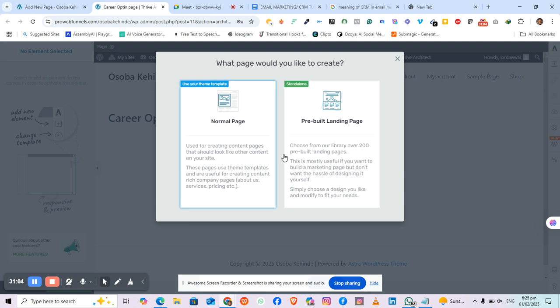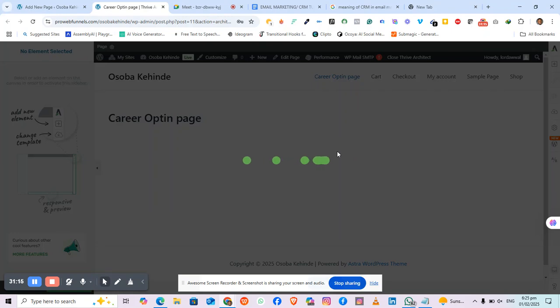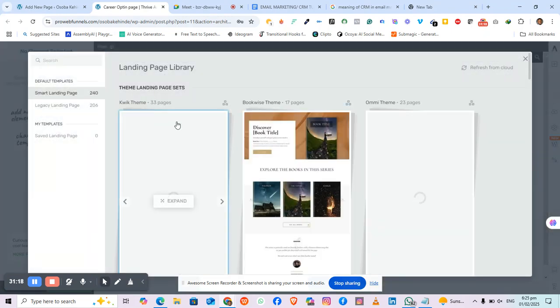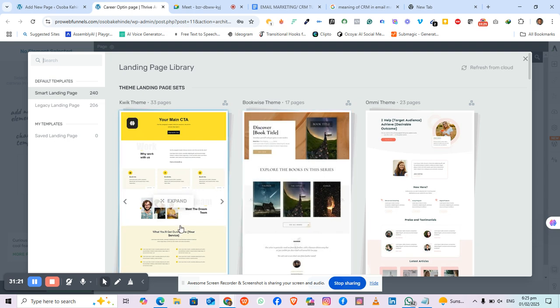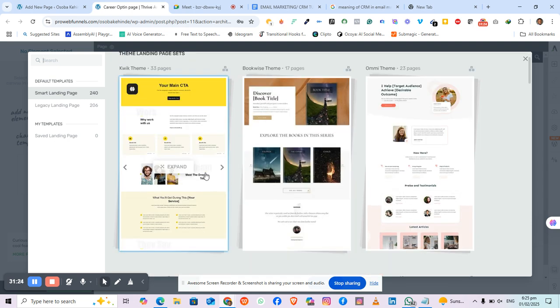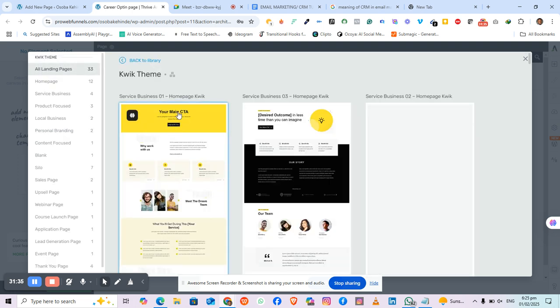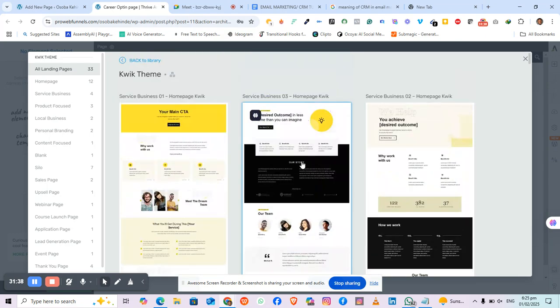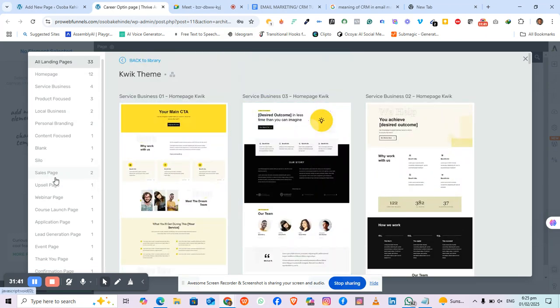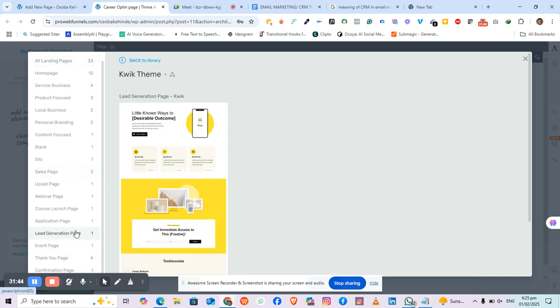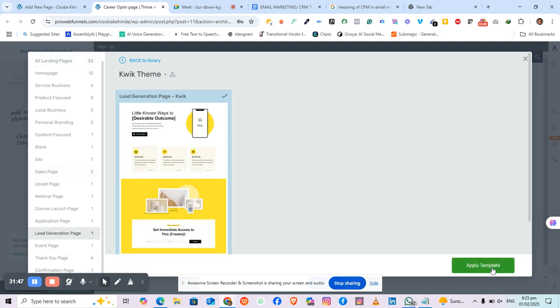Now let's create a new page. Let's use pre-built templates, so that because of time, we can just select from any of the templates we have here. Let me just select one at random. Let me select this first one. Let's see, home page. No, I want an opt-in page. Okay, let me say lead generation page. Let's use this one. Apply template.